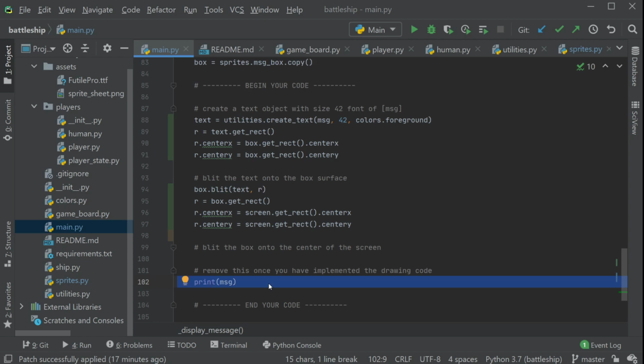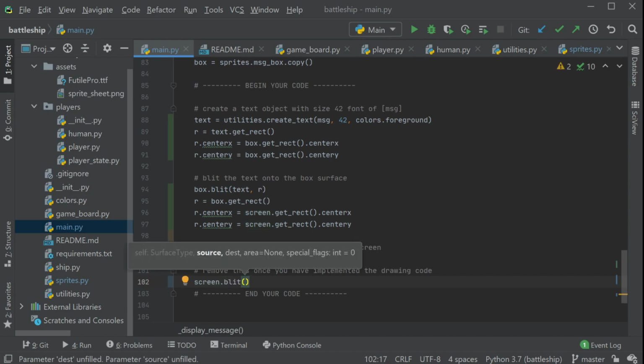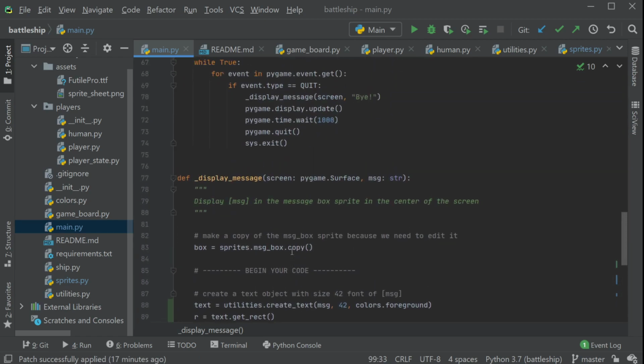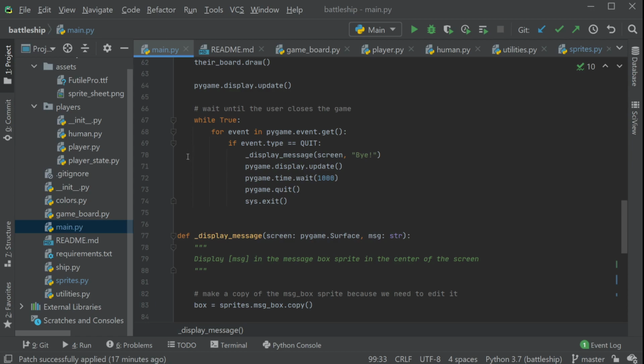When we start this code, we're just going to print the message out to the console, but let's remove that since now we actually have a graphic representation on the screen itself. So the last piece we need here is screen.blit, and then we're going to put the box in its bounding rectangle. Okay. So we're going to call this code on the event when we quit the game and say display message, the message bye, and then we're going to update the display, wait for a second, and then we'll actually end the game.